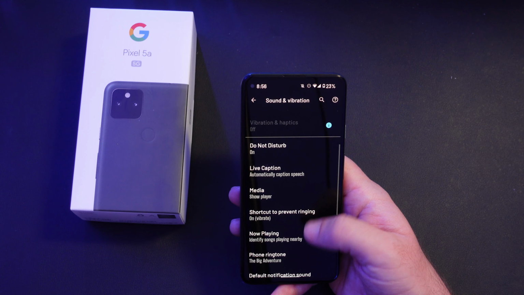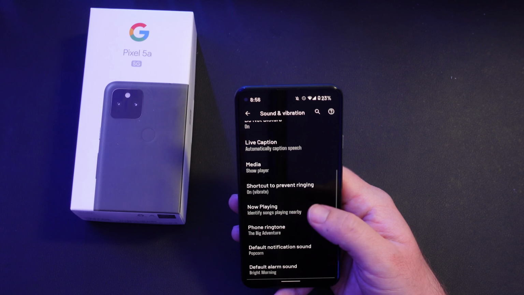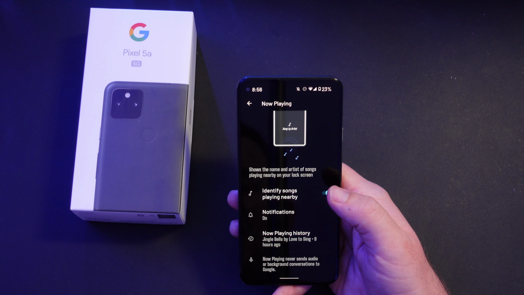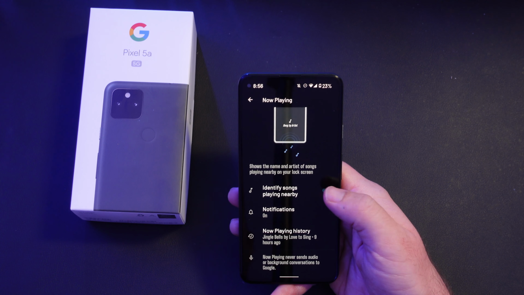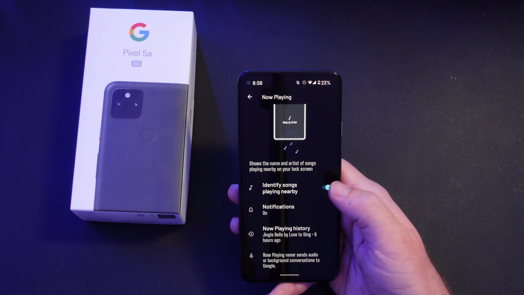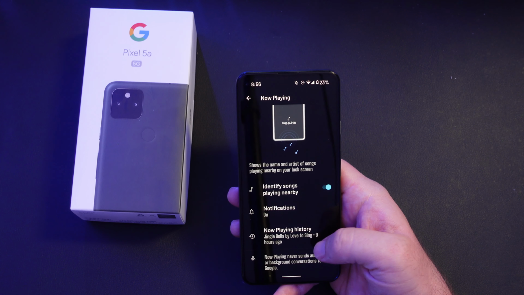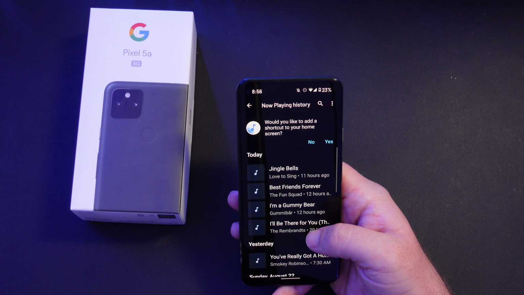Advanced, this has some kind of cool stuff. Under advanced, you can have it so that when it sees a song on your lock screen, it'll tell you what song is playing. So I like to keep that on. It's identifying songs that are playing nearby. You can set the notifications to on or off. You can also look at your now playing history and it'll show you the song.